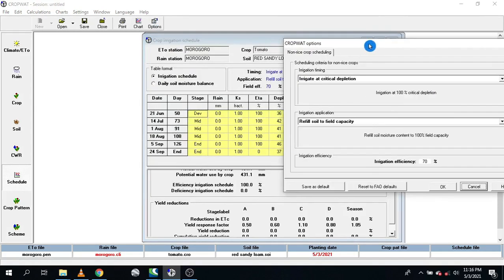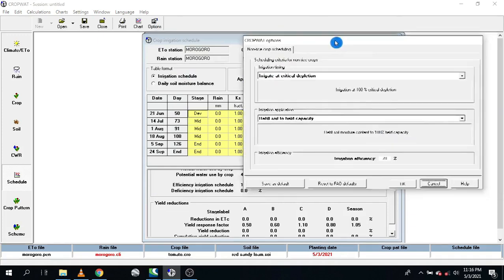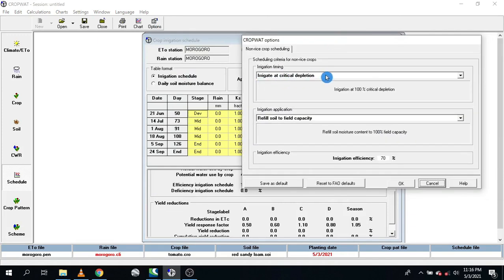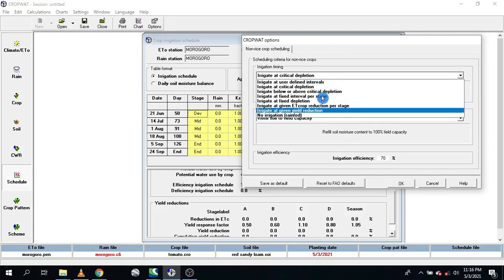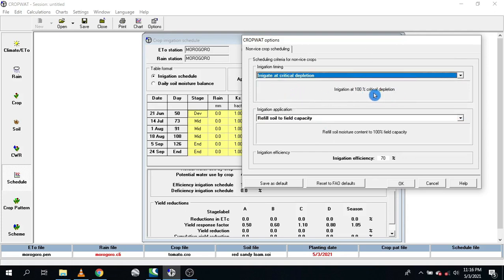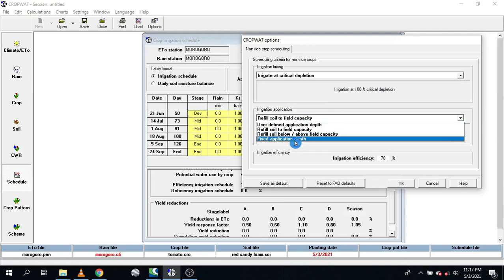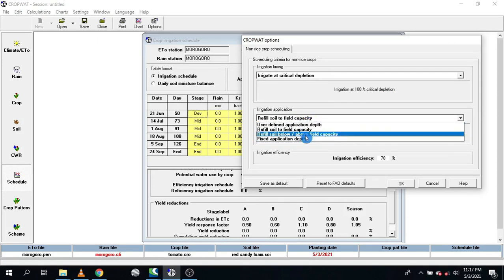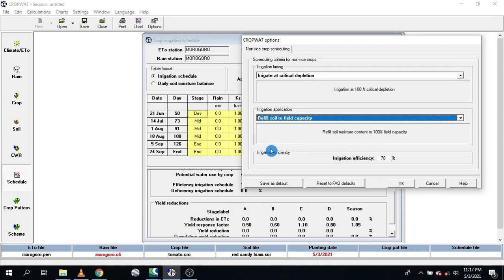Okay, so you can just decide when you want to irrigate. So I want to irrigate at critical depletion level. As you can see here, irrigate at 100% critical depletion, or you can even choose the other approaches from here. For me, I'll just maintain this one, irrigate at 100% of critical depletion. And again, we have irrigation application. So we want to apply water to refill soil at the field capacity. Again, you can change the methodology or approach from here. For me, I just want to irrigate to maintain root zone at field capacity, just like that. So refill soil moisture content to 100% of field capacity.